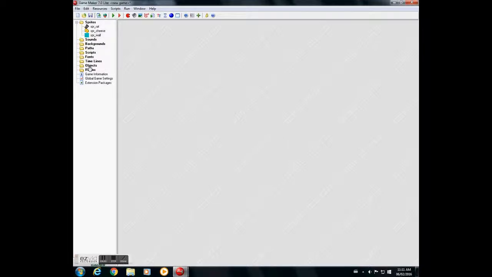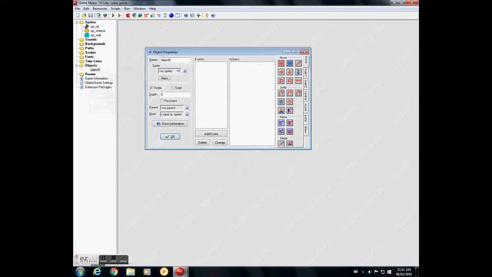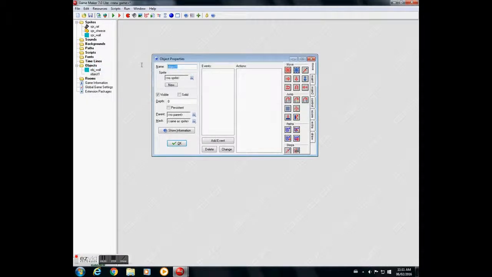Now I'm gonna right click on objects and press create object, and the object is going to be obj underscore wall. So you're going to assign it the wall sprite. You can make your wall whatever color for right now, because I'm just demonstrating. I just picked a random color. You can do it however you want, but I want you to click solid here. We're gonna press OK.